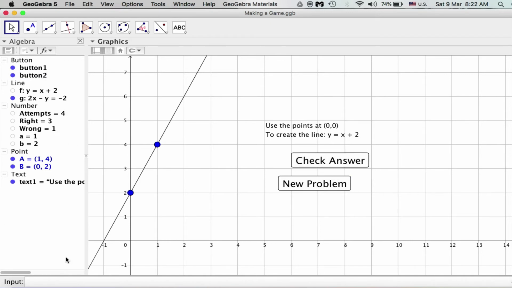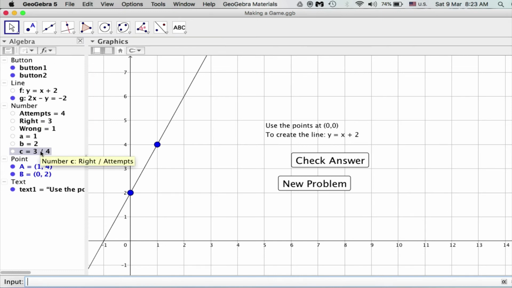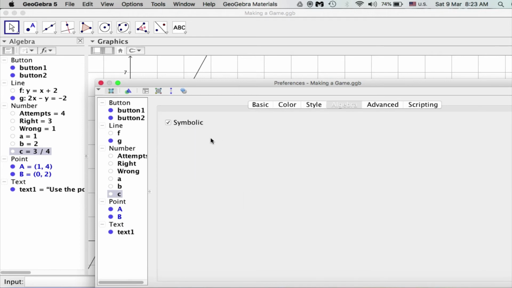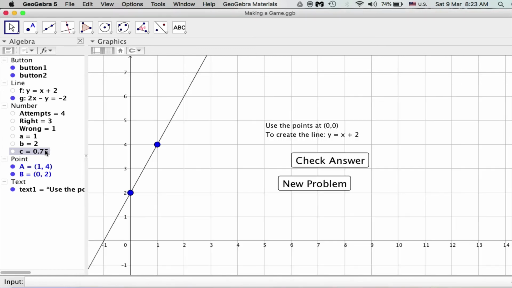Okay, so you may want to create a percent as well if you want to do that. So you would just say right divided by attempts, and you get something like that. Now, that's not how I want it to be. I want it to be a decimal because I want to convert it to a text, and it's going to have the percent. So I go in here, and if I have that selected, I go into where is it? Right here where it says symbolic. I click on that and I get the 0.75, and that's just useful.